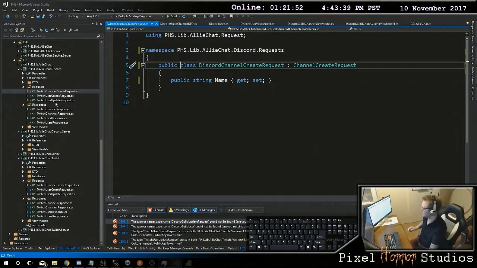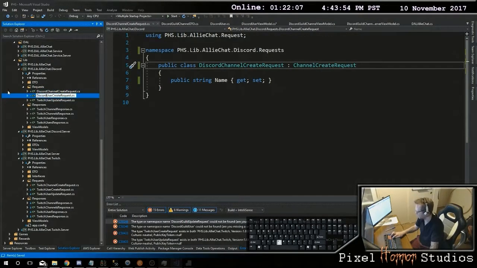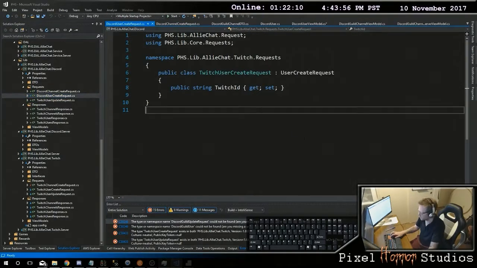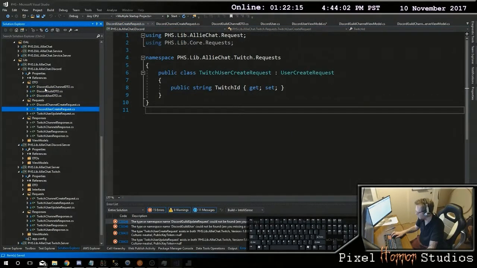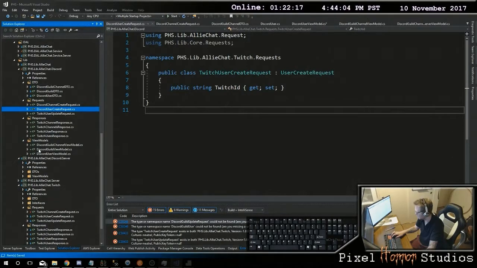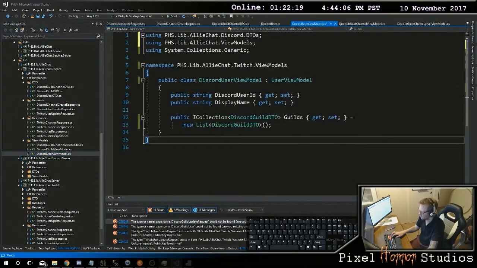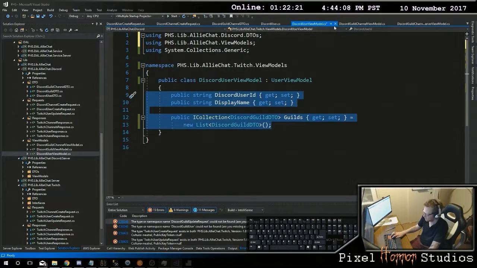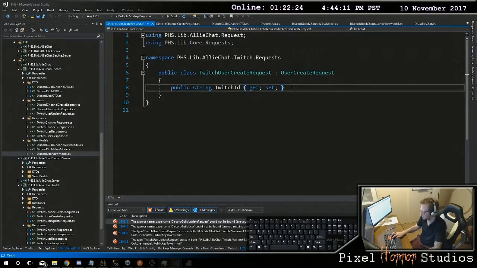Now on Twitch, channel create request is that one, okay? So let's change this to be Discord. Discord channel create request. This one will be Discord user create request, which we should look over here at the Discord user. We bring over these three properties.